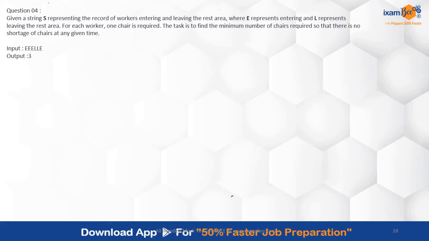Now you have to define the test cases. The test cases will be like strings without anything, like an empty string, then strings with all the entering, strings with entering and leaving intermittently, like after some E you are having L, then the string with enter leaving, like these kinds of combinations. So you have to address these combinations to identify what will be the maximum or the minimum number of instances of the chairs at a particular moment.